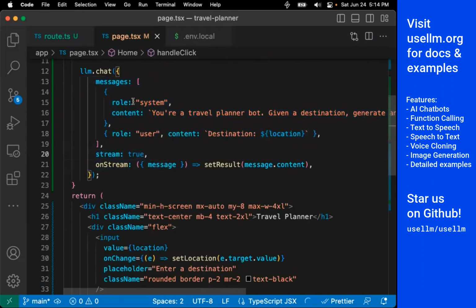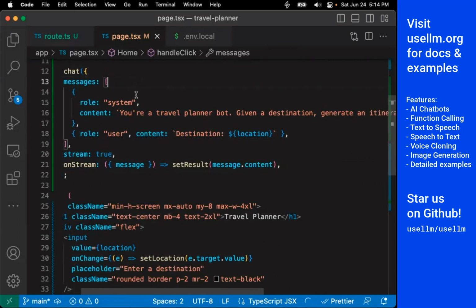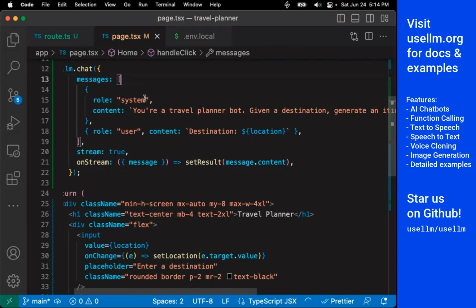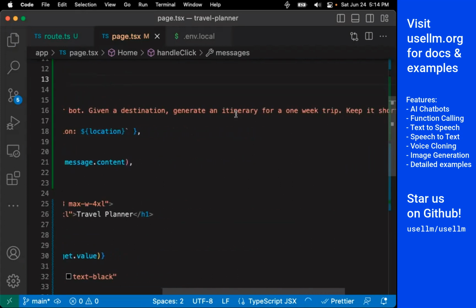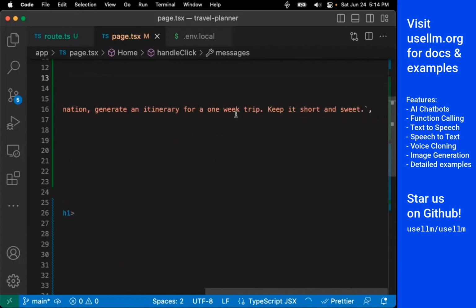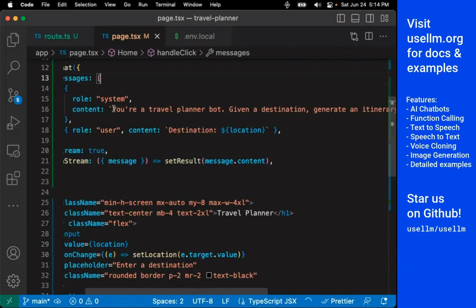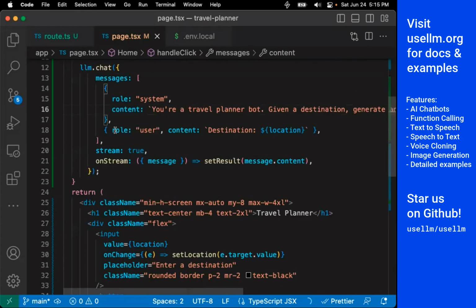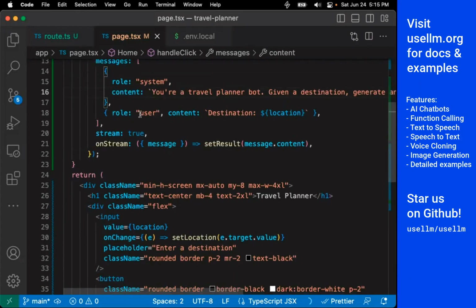For a second, let's forget about stream true and on stream. But here we are giving it a system message. The system message that we are passing is: you are a travel planner bot, given a destination, generate an itinerary for a 1-week trip, keep it short and sweet. This is the system message that we have given to our bot. And then along with the system message, we also add a user message, and the user message is simply destination, and into the destination, we add the location.